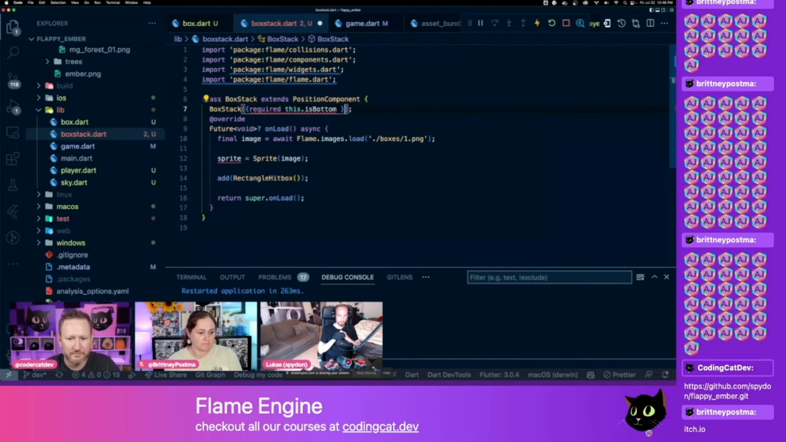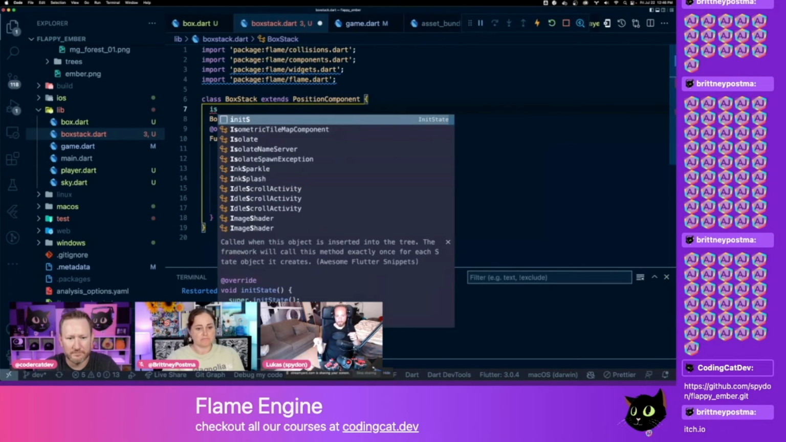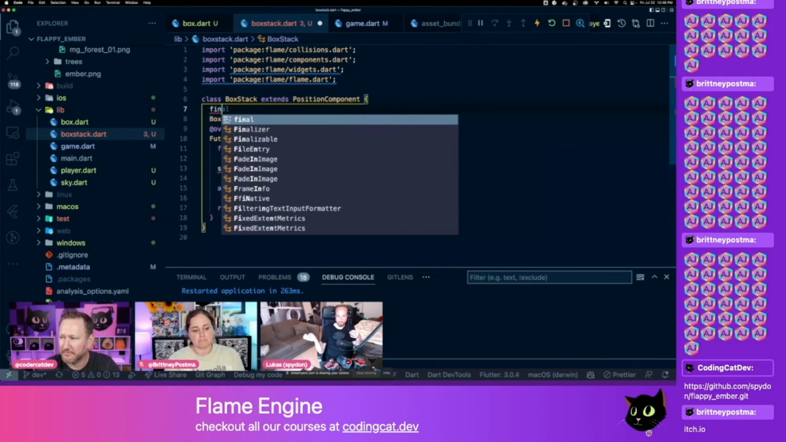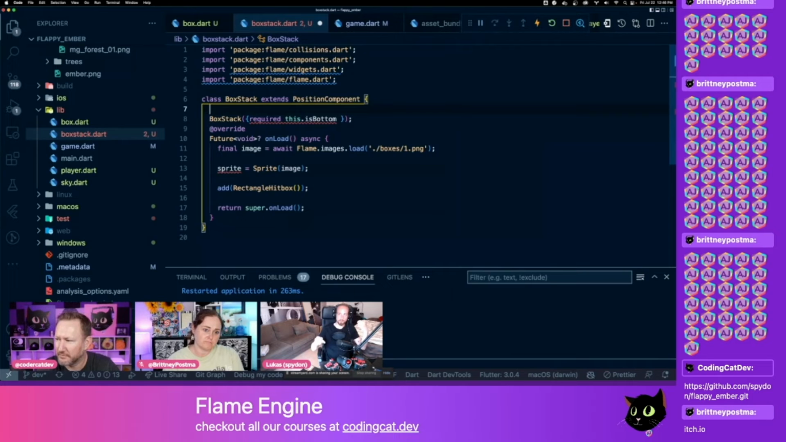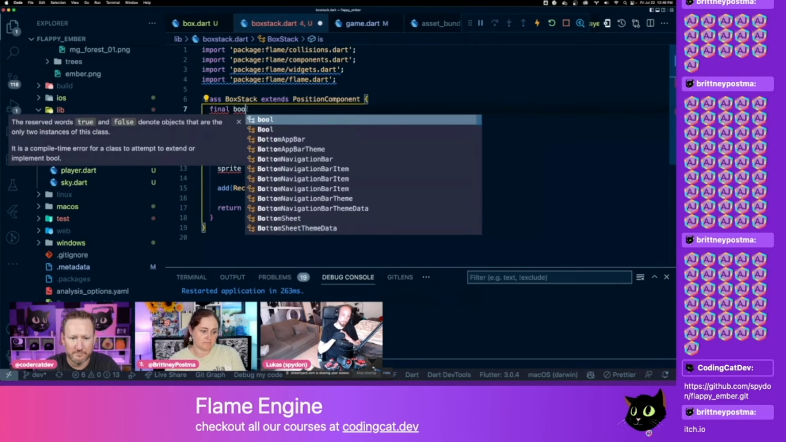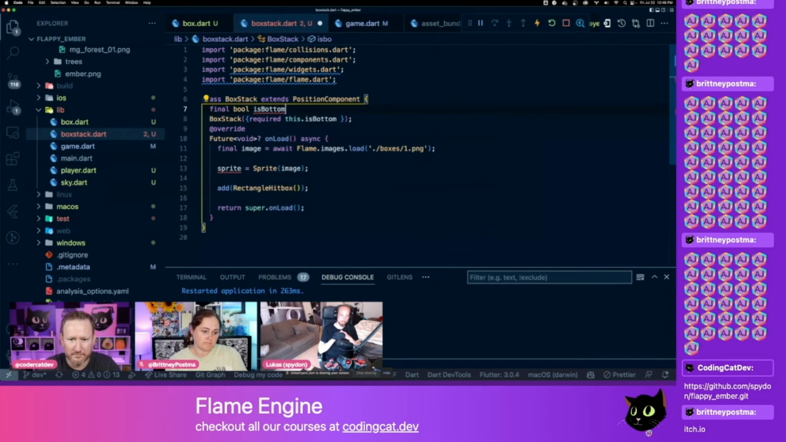And a semicolon. And then we want to have a variable. So this is a little bit like the super dot isBottom, or super dot position that we did earlier. But with this, instead of having to do the assignment of it manually later in the constructor, this automatically does it. But we have to define it here. So you can do final bool isBottom. Perfect.